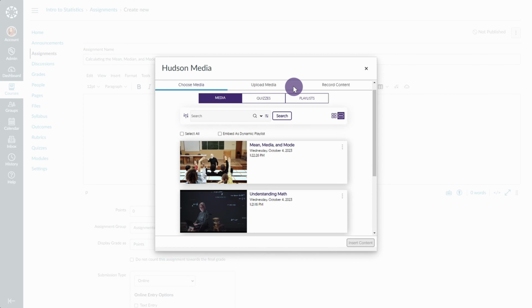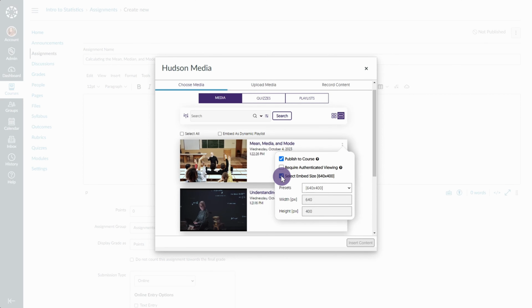Moving on, you can now select a default standardized embed size when embedding videos in your learning management system through the media chooser. Furthermore, you can also create a custom embed size.